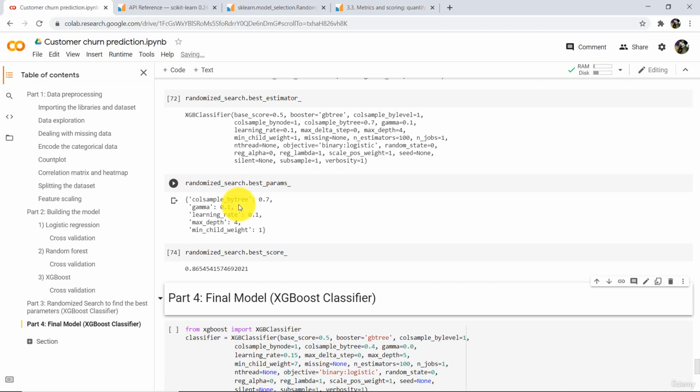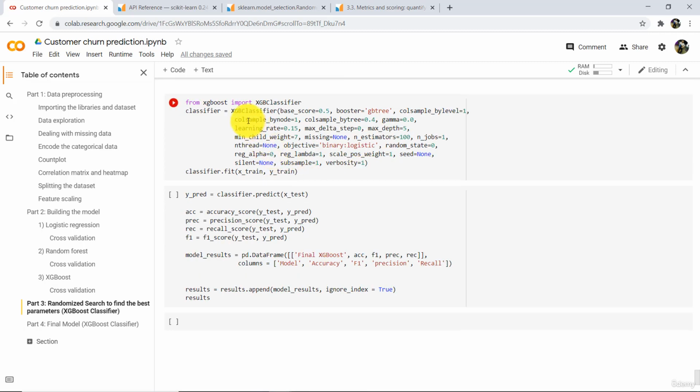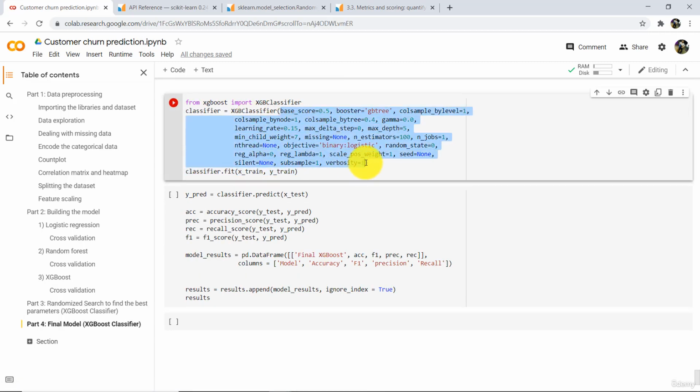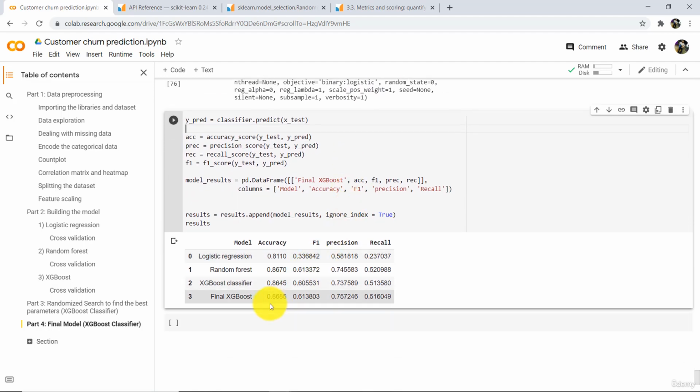As you can see here, these are the best parameters. Now copy, paste here, train the model again. Great. So here you can see accuracy of final XGBoost is increased, 86.85% and previously it was 86.45%. So after hyperparameter tuning, the model performance is increased.